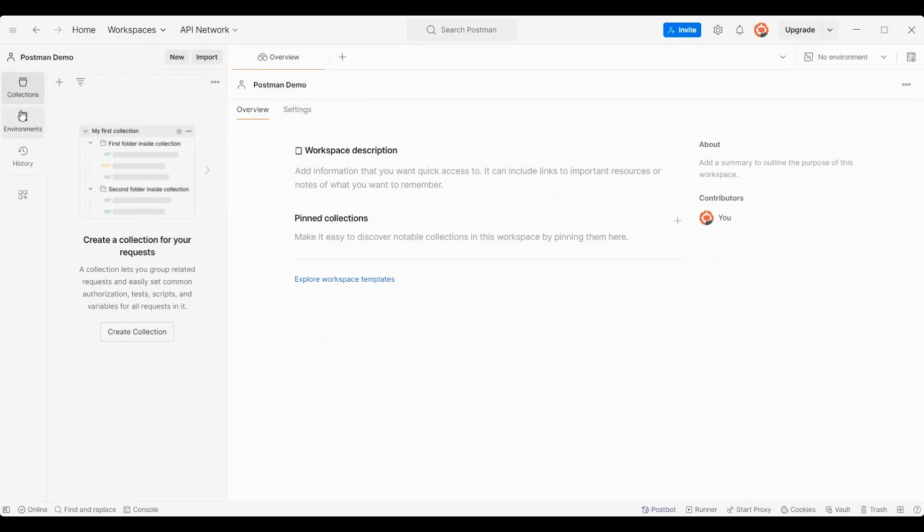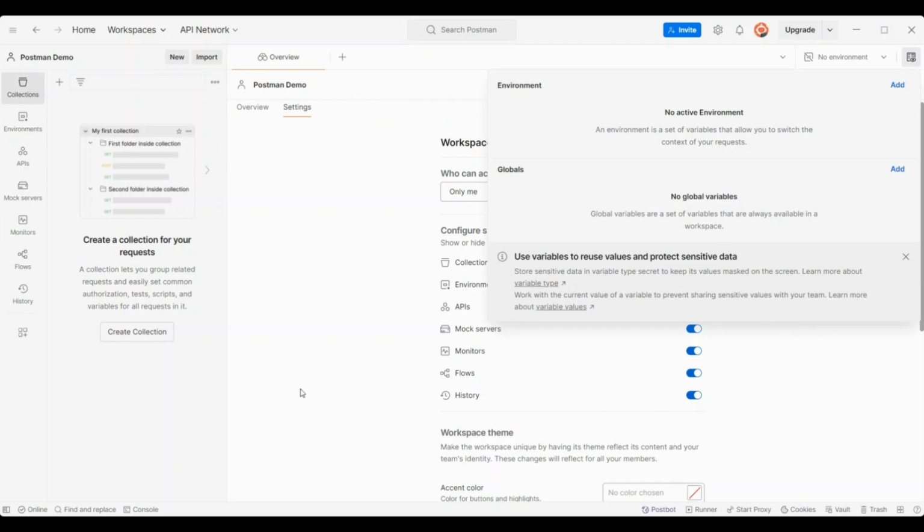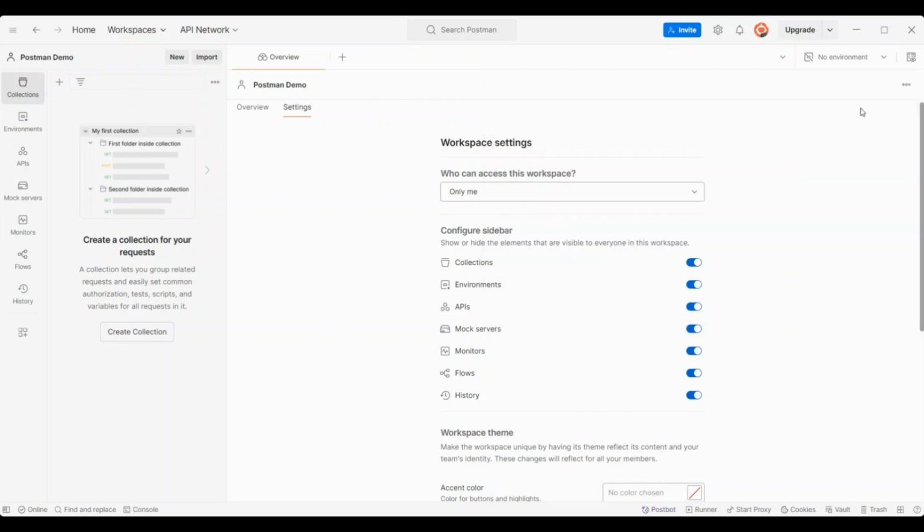Here you can see there are different options available, like collection, environment, history. I'm even enabling other options as well. We will see that one by one. So collection, environment, then there are different variables. Everything we will see in the upcoming session. How to create a different collection and environment, what is the use of that, everything I'm going to cover in the upcoming session. There are different settings available.